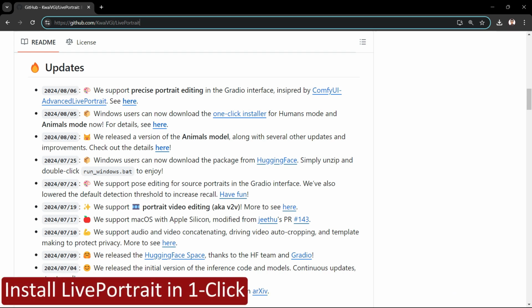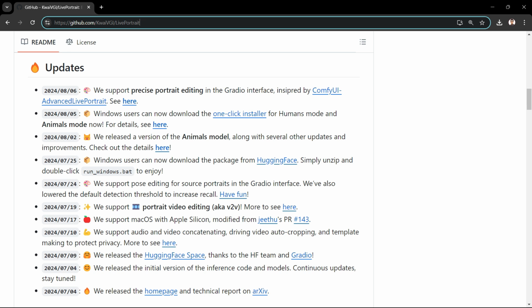Hello there and welcome. LivePortrait has seen some rapid updates in the last few weeks, including video to video, humans mode, animals mode, a whole host of tweaks and improvements, and all importantly the long awaited one-click installer for Windows using the Gradio Web UI in your browser.